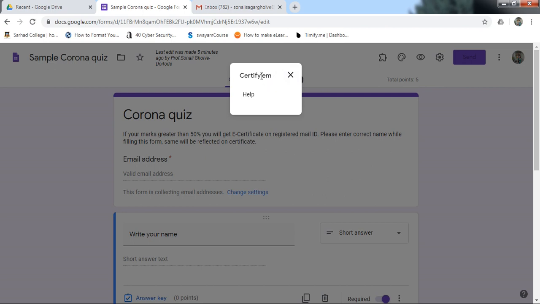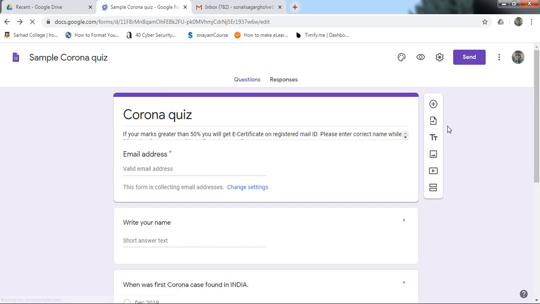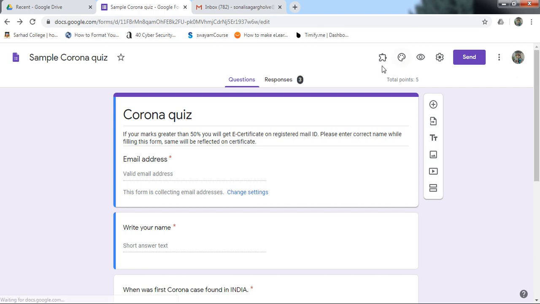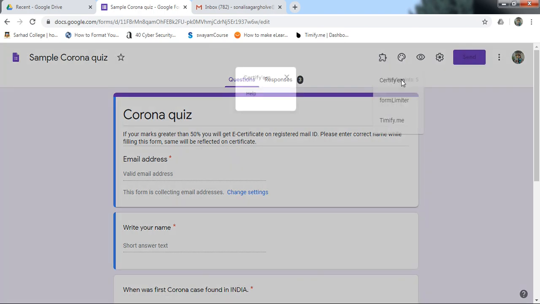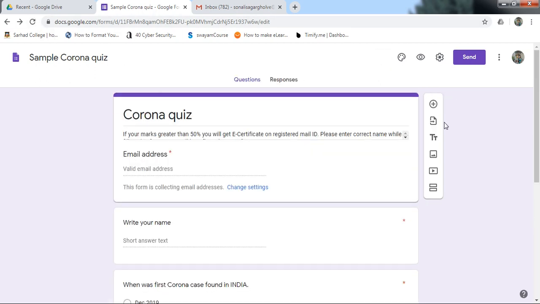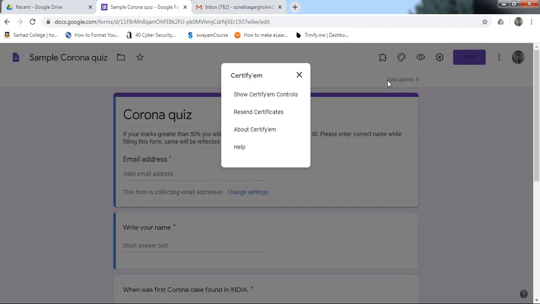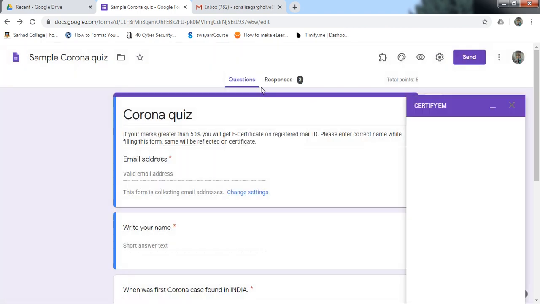Sometimes it displays only these options because I have used this add-on, so it is showing errors. No problem, we can try once again. Click on this, then Certify Me. Sometimes there will be add-on errors and it shows only the help option. Don't worry, after some time it will be displayed. Click on this, show Certify Me controls.